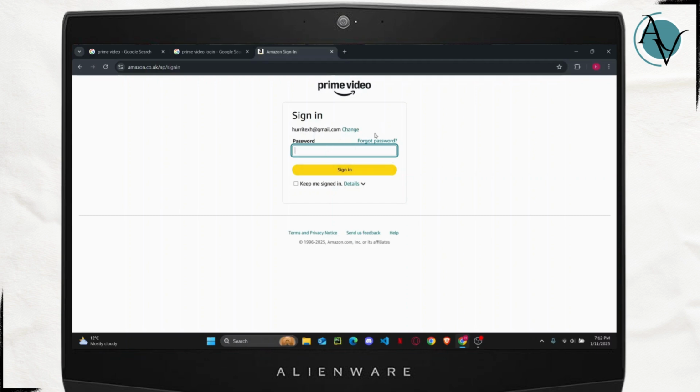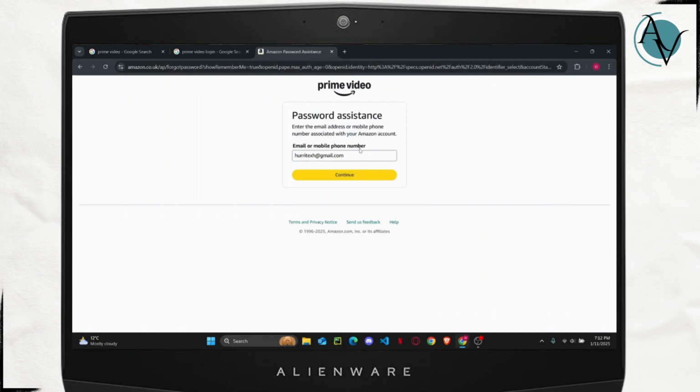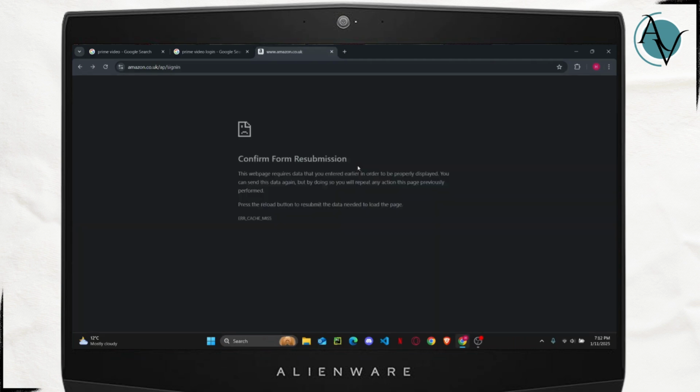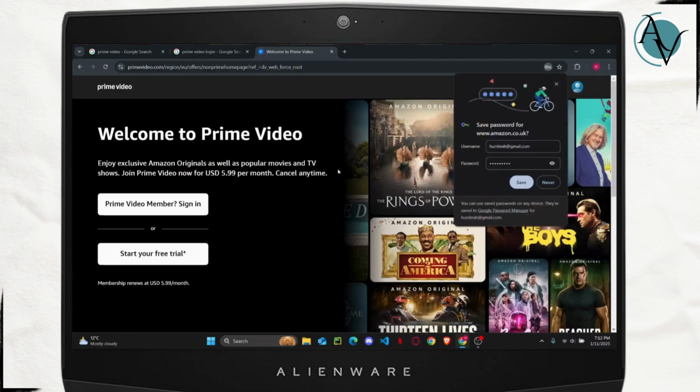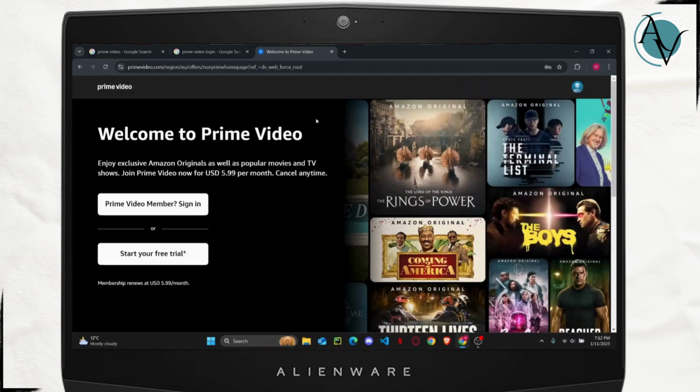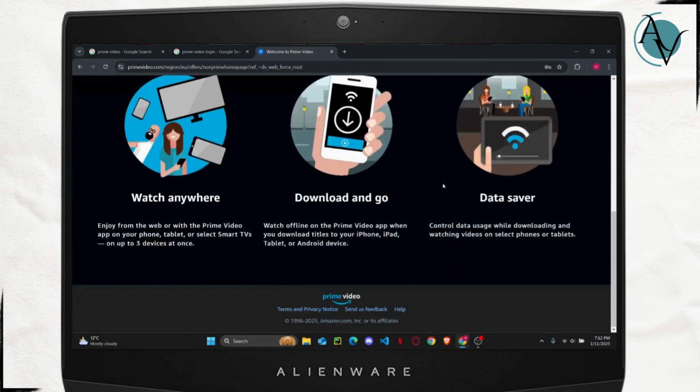But if you have forgotten your password, you can just click on forgot password like this, and it will take you to another page where you have an option to send an email. I'm just going to enter mine right here. And now once you enter your email address and your password, you should be able to log in right here.